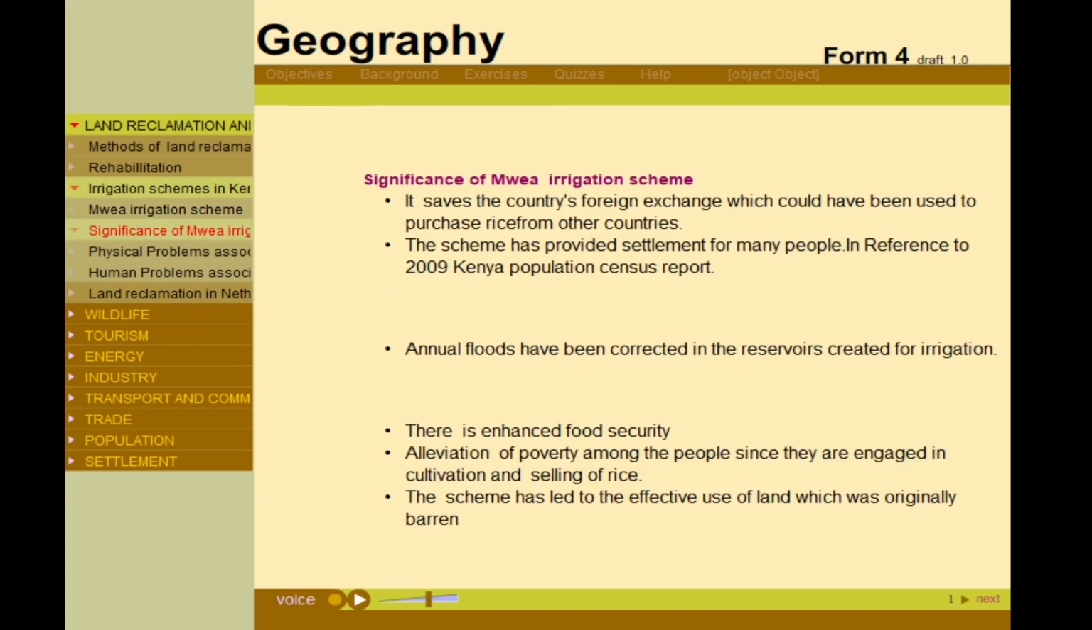Significance of Mwea Irrigation Scheme. It saves the country's foreign exchange as it produces 80% of the country's rice. The scheme has provided settlement for many people. In reference to 2009 census records, annual floods have been controlled in the area by the reservoirs created for irrigation.